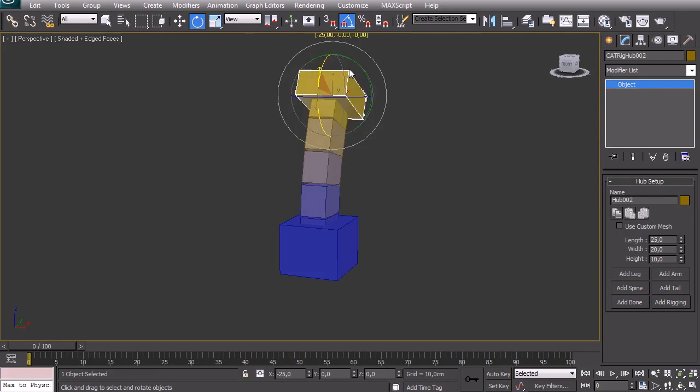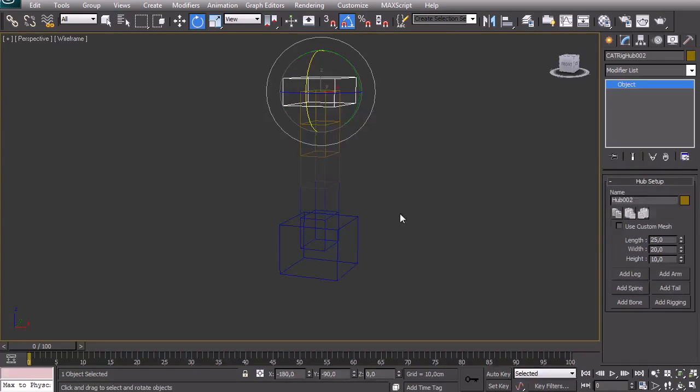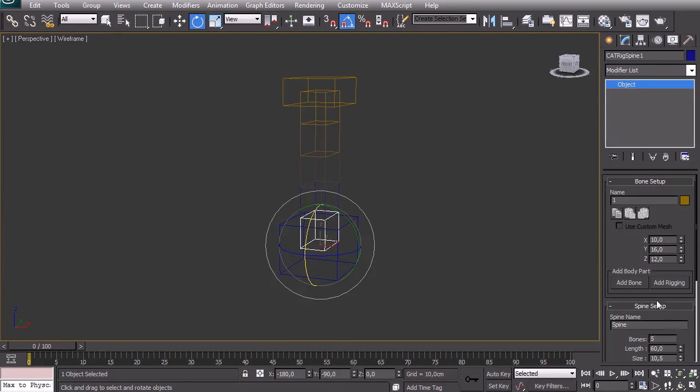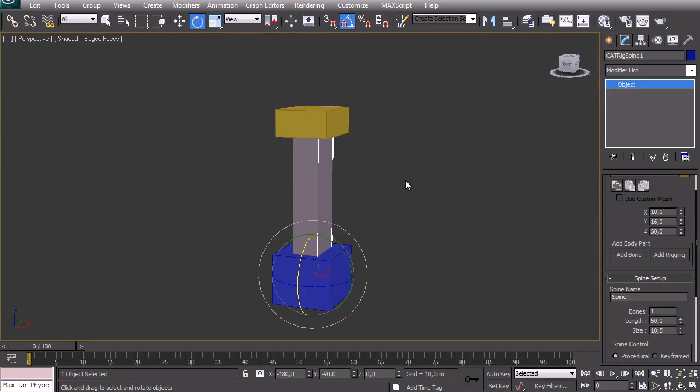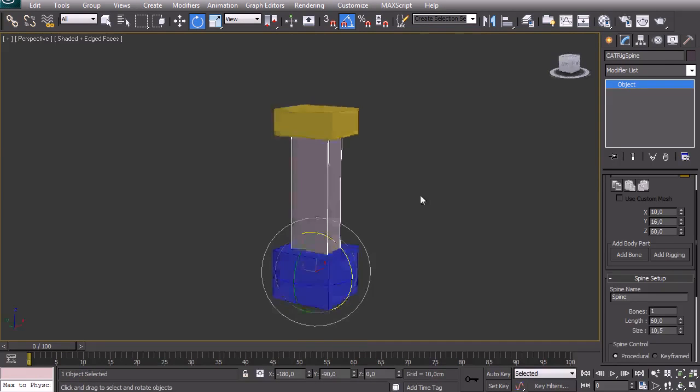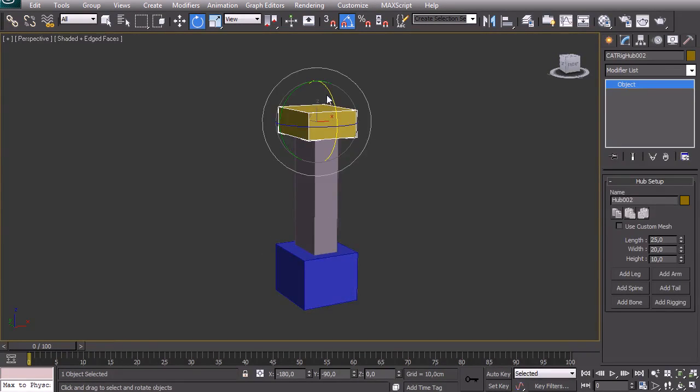But since we don't need it that much like a spine because we have something very basic, I'm gonna change the number of bones. I'm gonna select the bottom bone and change the number of bones to 1. So what I'm gonna have is this bigger bone and this one which rotates everything.